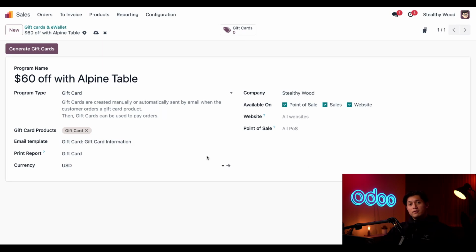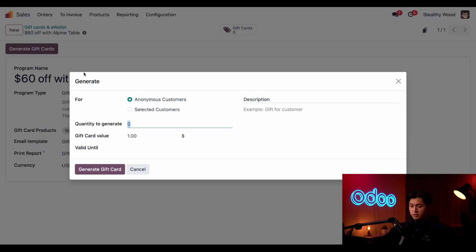To do that, all we have to do is click the Generate Gift Cards option here in the upper left-hand corner. And now let's see how we can generate the gift cards.